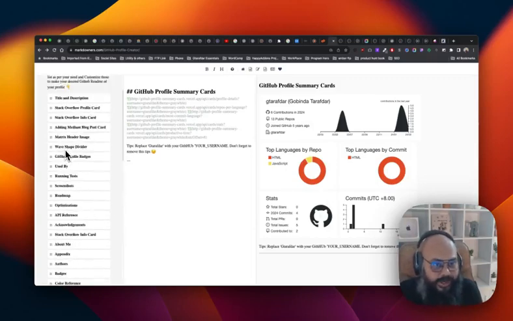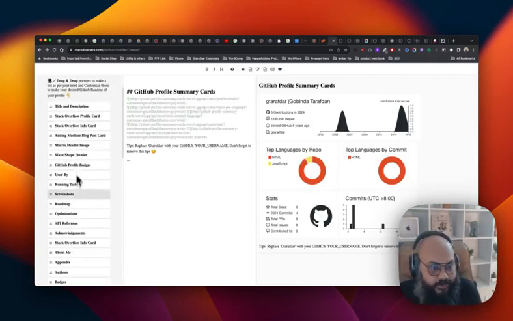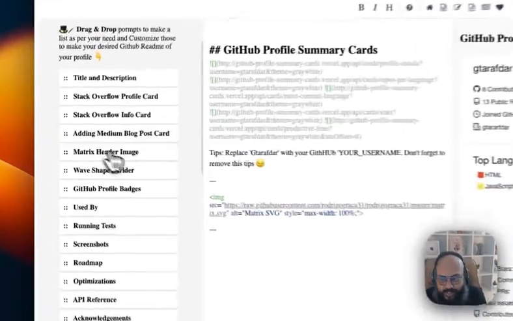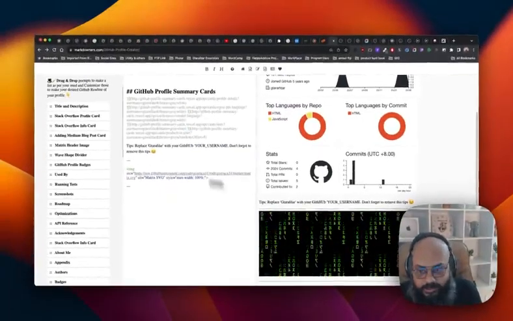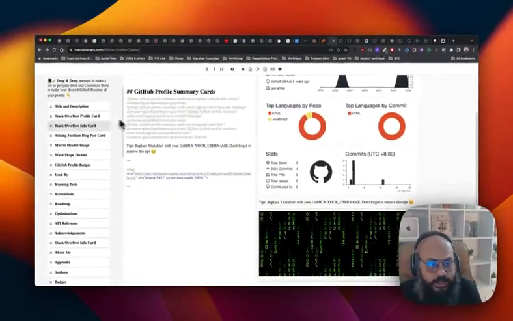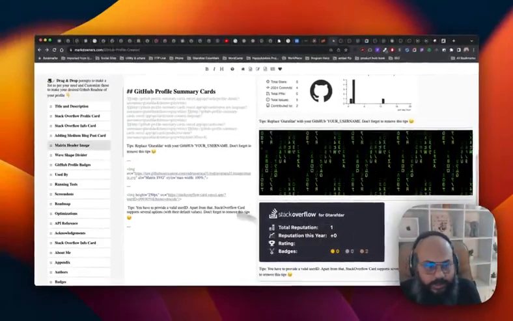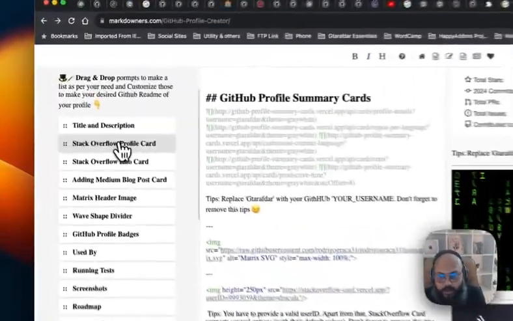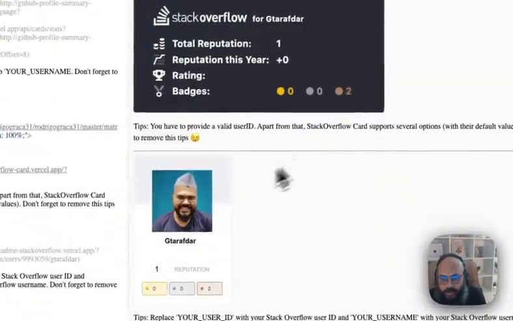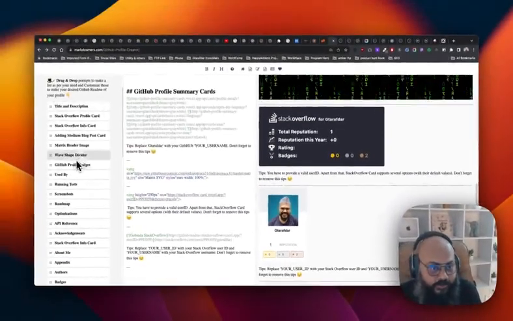If you want to add metrics like a header image, you can definitely add that. This is very easy to add. Just click here and you get all the information. If you want to add your info card for Stack Overflow, you can get it here, or just by replacing the user ID you can create that. You can also show your Stack Overflow profile card. Very easy to add things here.